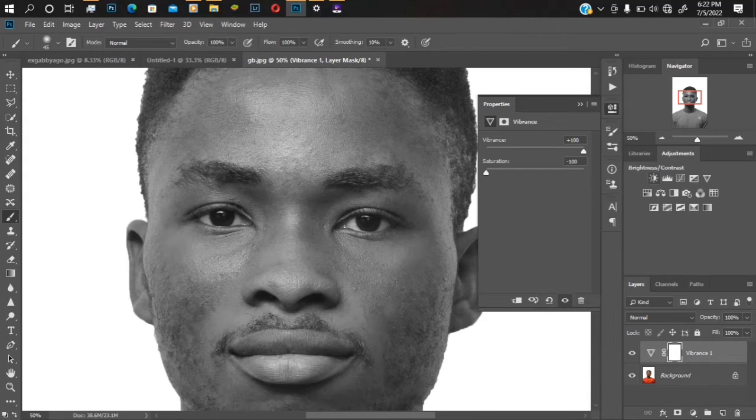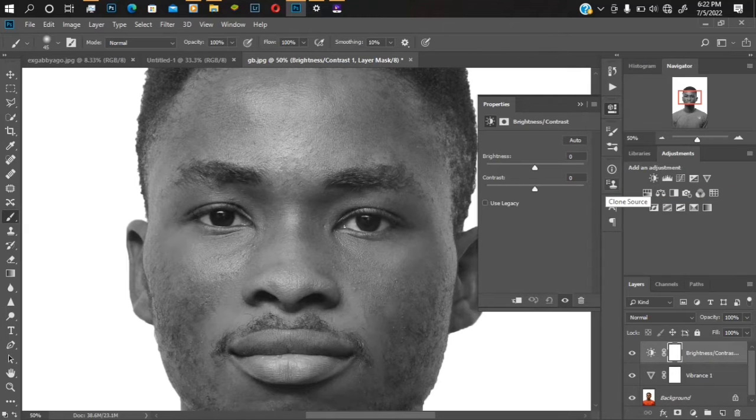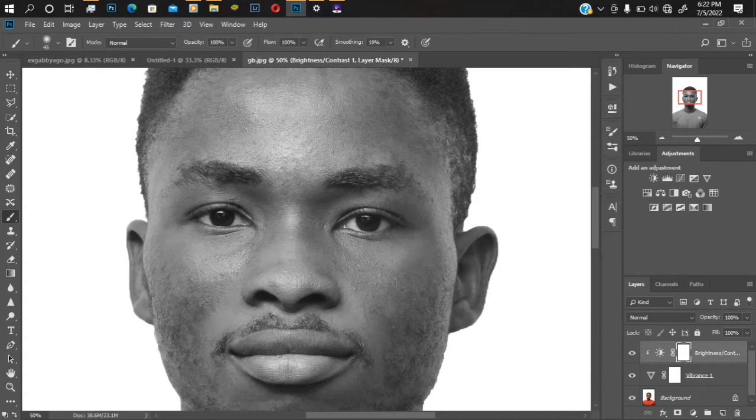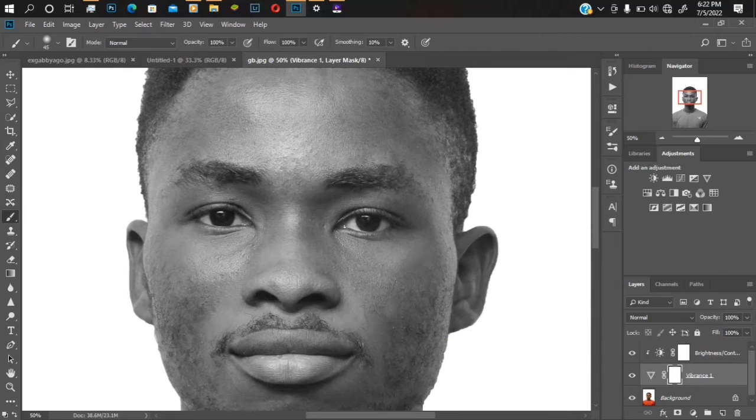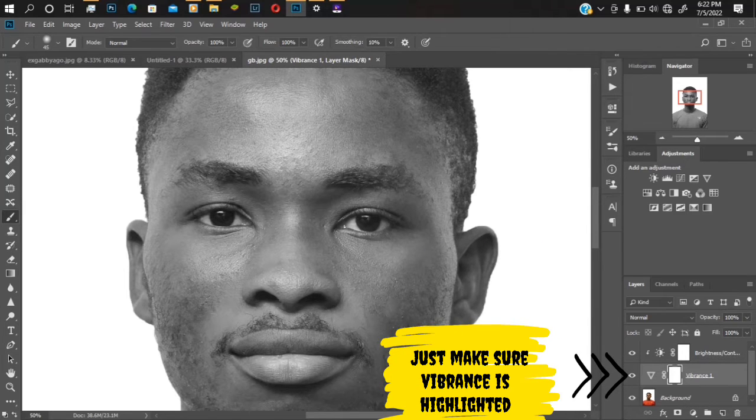So now move to brightness. Click on brightness. Once you click on brightness, you try and increase this. You can see that we've been able to increase that. Then what you just have to do is to click this. Can you see that? So that is it. Then when you're coming to the layer, you click on vibrance. Just click on it.